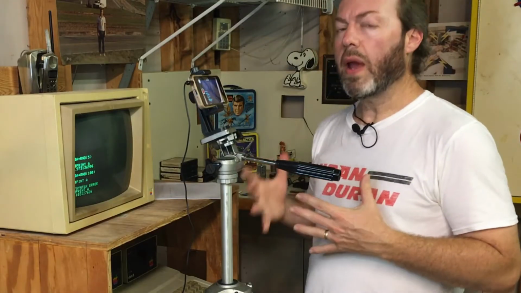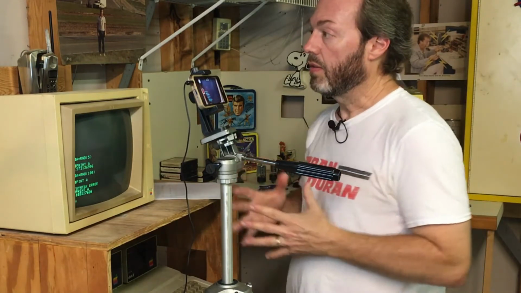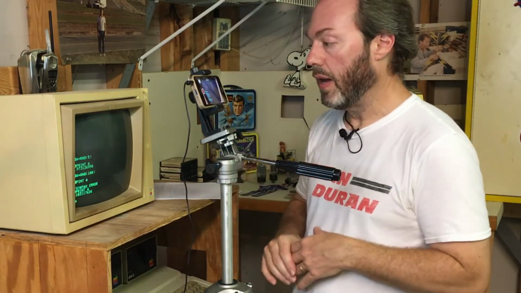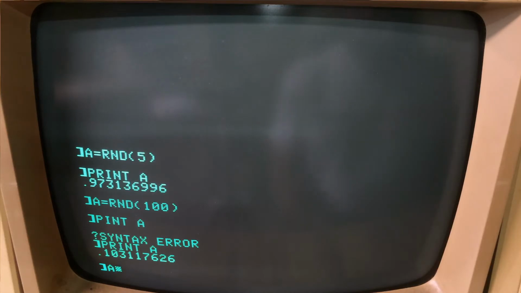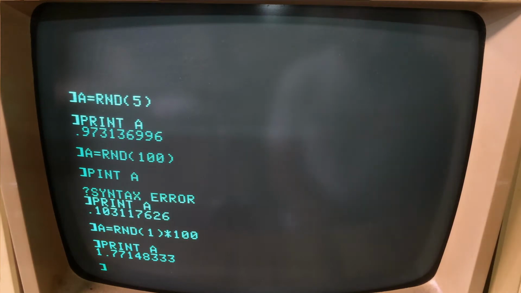Since the random function always generates a number between 0 and 1, what happens if you want a bigger number than that? Well, then you just have to multiply it by whatever number you want. So, for example, if you want a number between 0 and 100 rather than 0 and 1, you just multiply that result by 100. So A equals RND of a positive number, multiplied by 100, and now it kind of looks like a small number still, but let's do it again just for funsies. A equals RND 1 times 100.